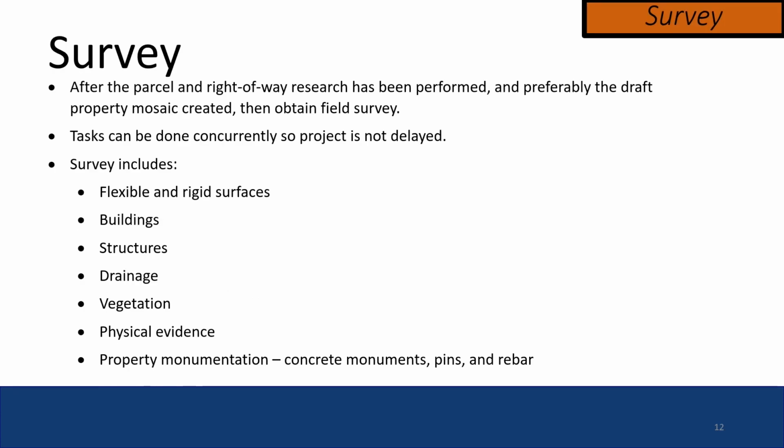After the parcel and right-of-way research has been performed, and preferably the draft property mosaic created, the next step is to obtain field survey of the project area. These tasks can be performed concurrently so as not to delay a project.